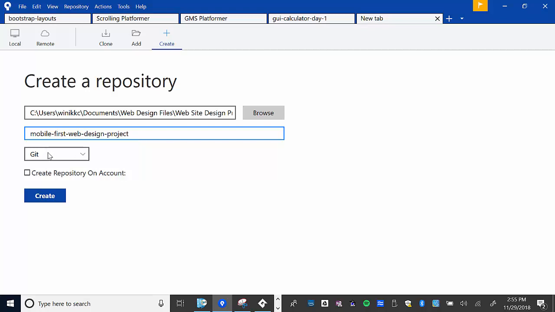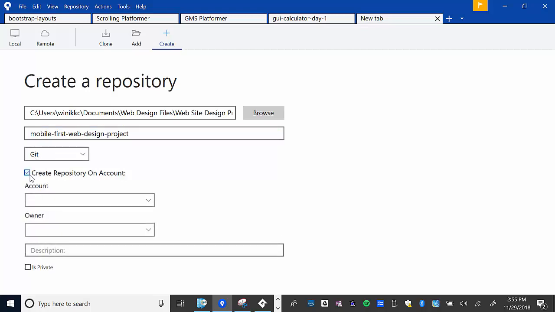You're going to select Git, because that's what we're doing. Oh, you have to have Git installed on your computer. So if you're doing this from home, and let's say you already have this, you're at school and you have all this software installed, you're going to need to install Git, and you're going to need to install SourceTree, and you'll need to have a browser. So I'm going to choose Git. I'm going to check this box, and it says create repository and account.